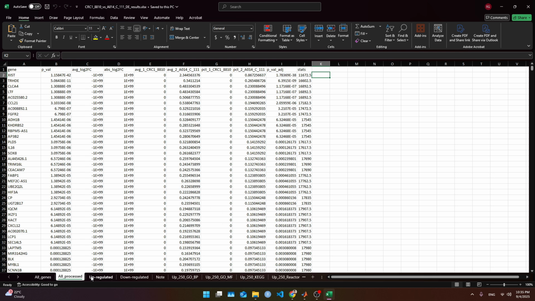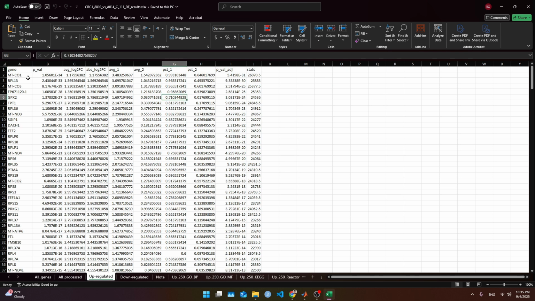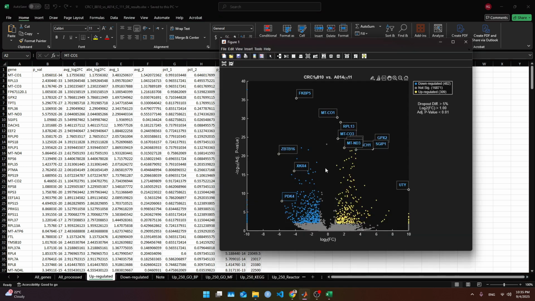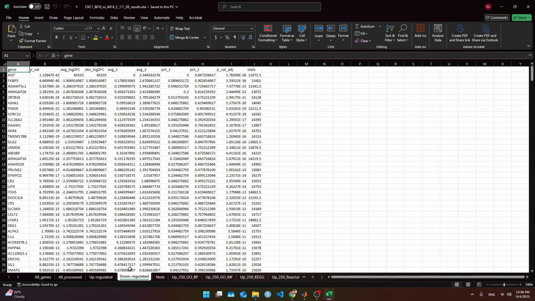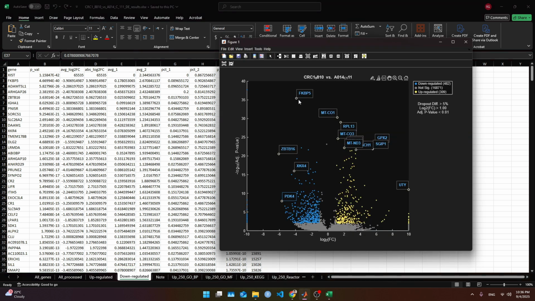Then the next step is the upregulation. As you saw in the volcano plot, let me bring it again. We found MTCO3 here is one of the largest upregulated, GPX2, which is also here, and so forth. If we go to the downregulated, genes like FKBP5 are going to show up as well.